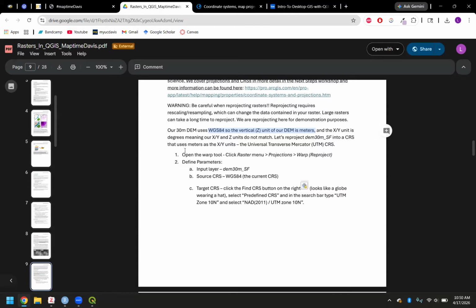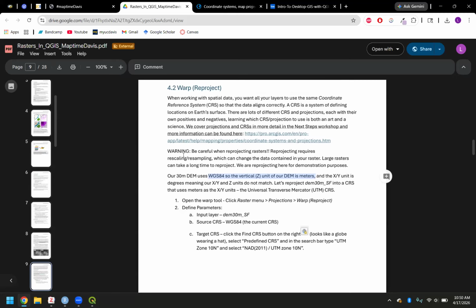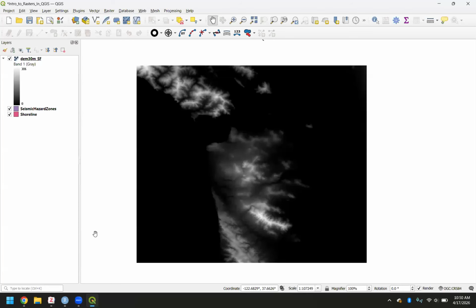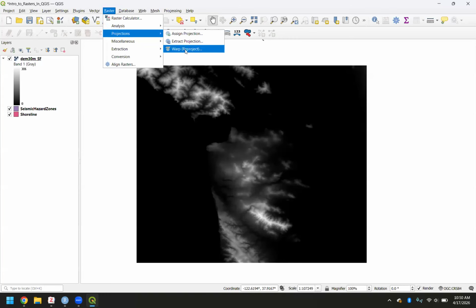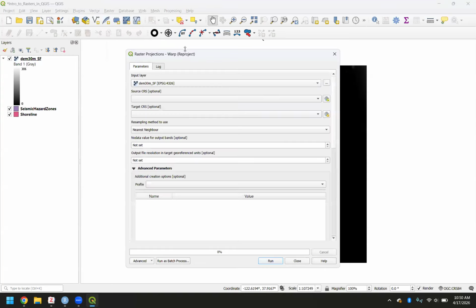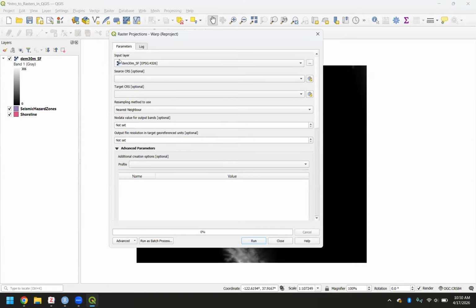So first thing we need to do, for some reason in QGIS, they call it warp. There's probably a reason for that. Okay. So the first thing we need to do is open the tool. Fortunately, if you're working with rasters, pretty much all the tools you'll need are in the raster dropdown. It will be raster, projections, warp, reproject. So our input layer is going to be the layer we want to reproject, which is our DEM30SF.